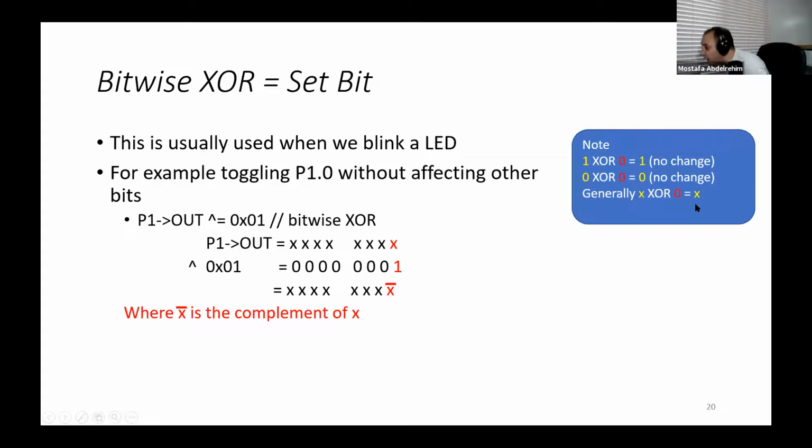Okay, so we're gonna use zeros now to not change some bits. And the bit that we wanna change its value or toggle its value, we're gonna use 1 for it. Okay, and here is the line of code that does this. P1OUT XOR-equals 0x01. Okay, so this will toggle bit 0 in P1OUT register.